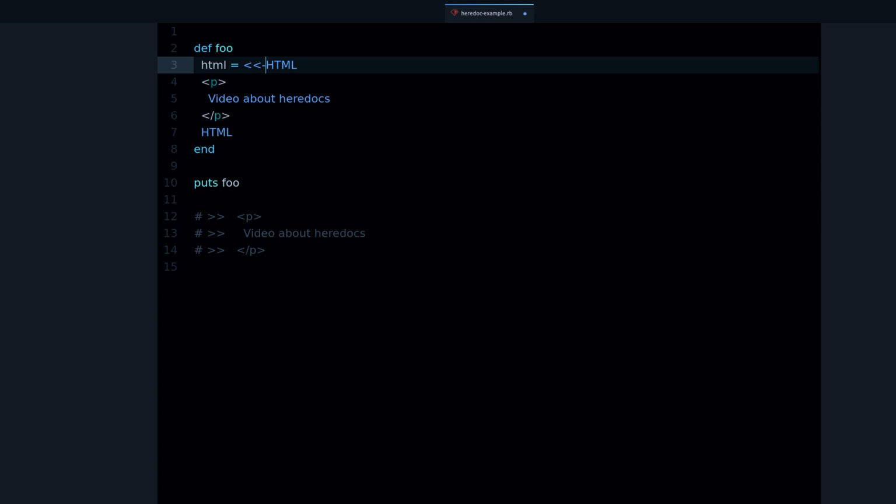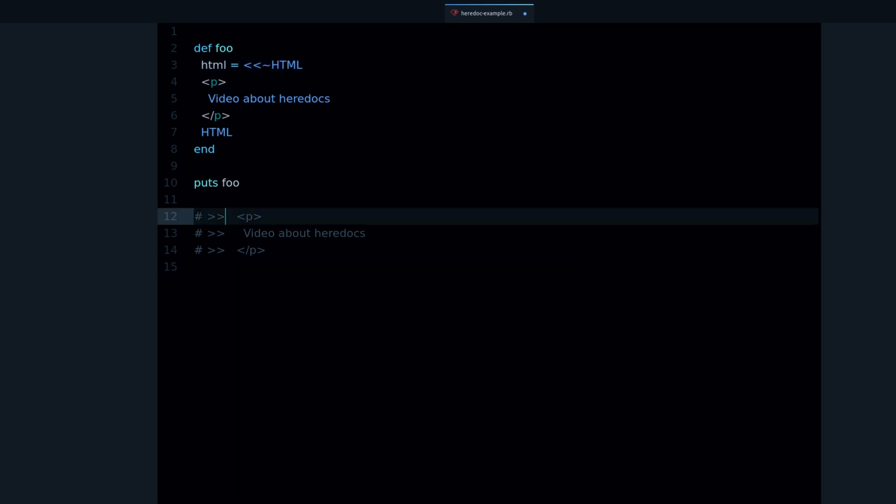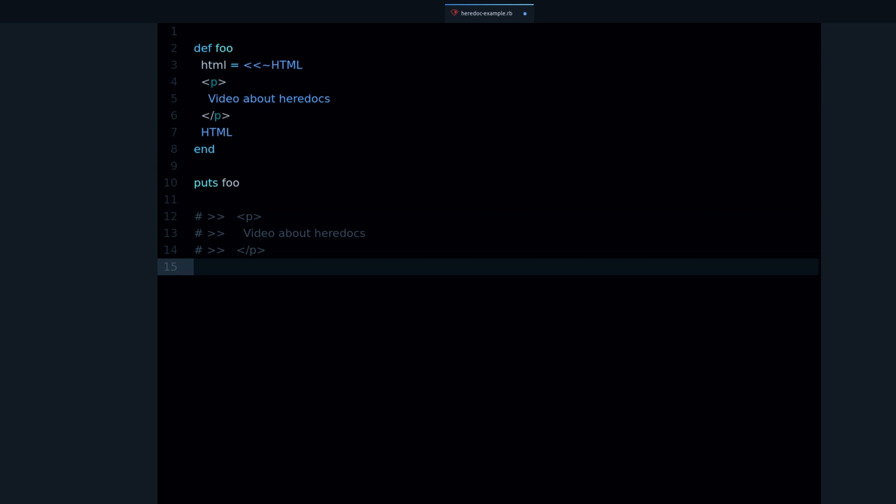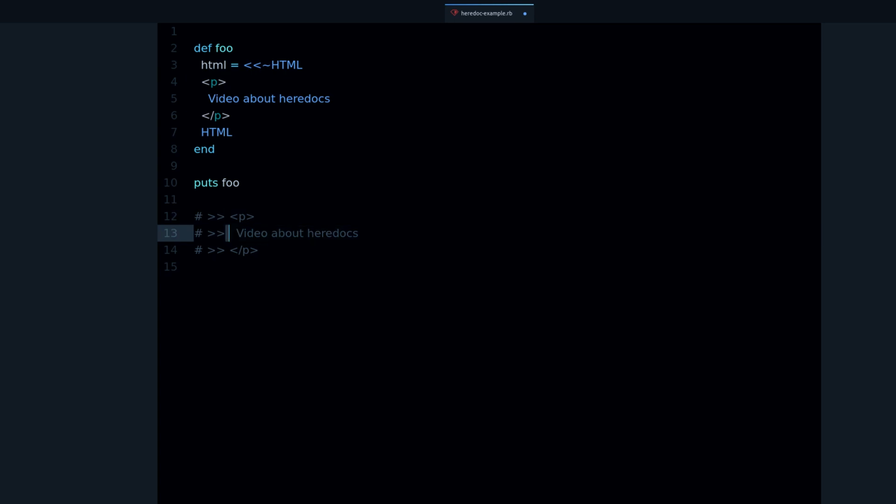Well, we can use something called the squiggly Heredoc. The squiggly Heredoc looks like this. We just change the dash. So this dash, we delete it and we change it to the tilde character. Okay, so that's the squiggly Heredoc. It's like a regular Heredoc, but you change the dash to this character. And what happens now? Well, if you look here, I'm going to run the code now, and the extra spaces are now gone. They have been removed by the squiggly Heredoc.